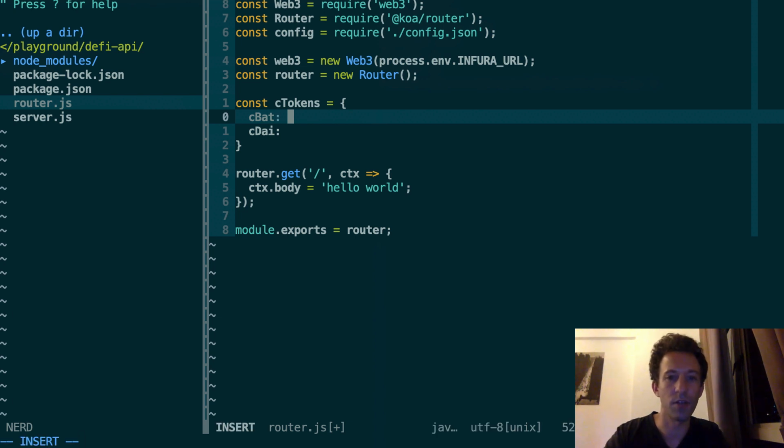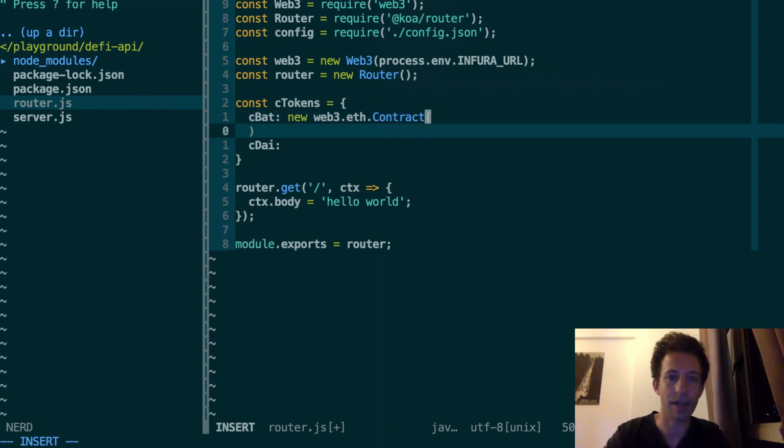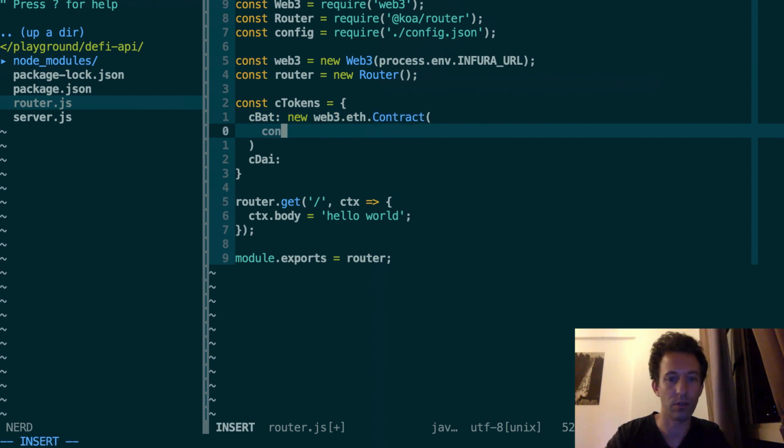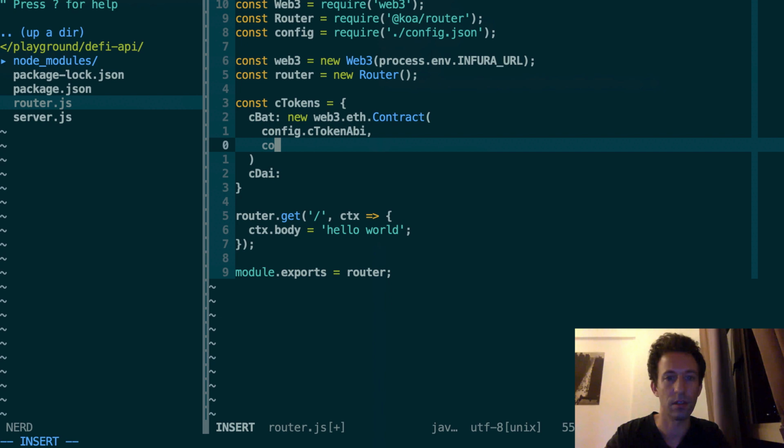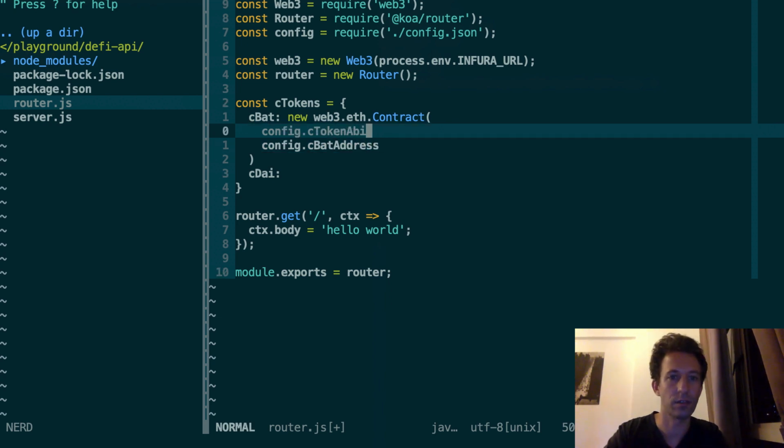So we create a new Web3 contract instance with new web3.eth.Contract with an uppercase C. And after, we're going to pass the API and the address. So config.cTokenAPI, config.cBATAddress.